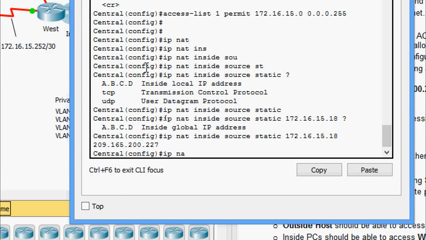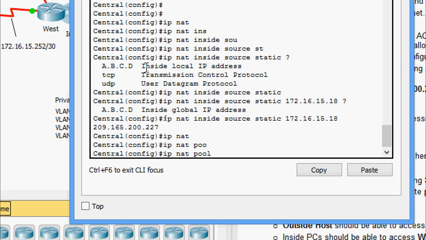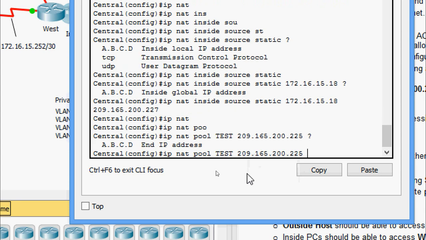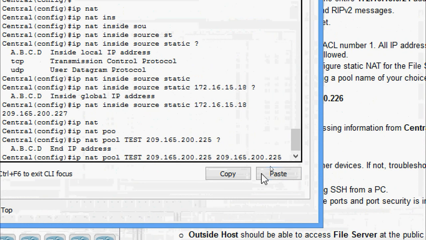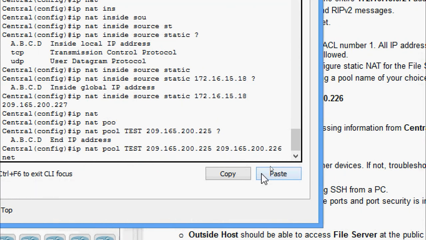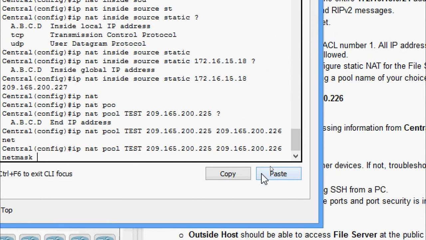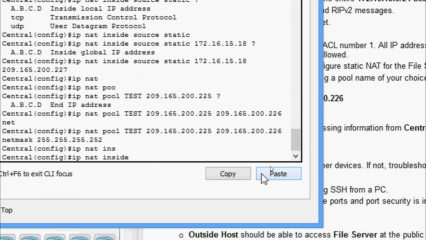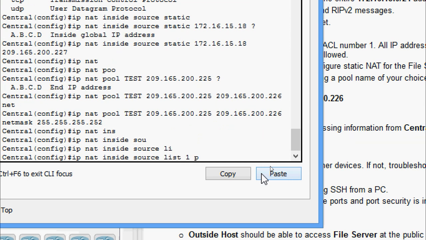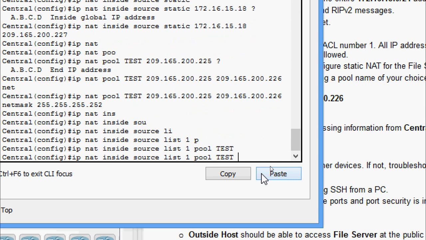Coming to the configuration, ip nat pool, we will set a name for this as test, and the given address is here, and we have to give the end IP address. So it's 226. Right, so the next address, and next is the netmask as specified, /30 mask, so that is 255.255.255.252. Yes, now we will give ip nat inside source list 1 pool test overload.